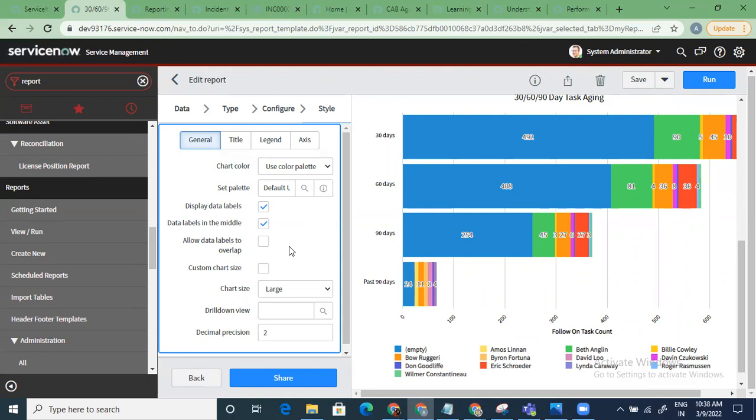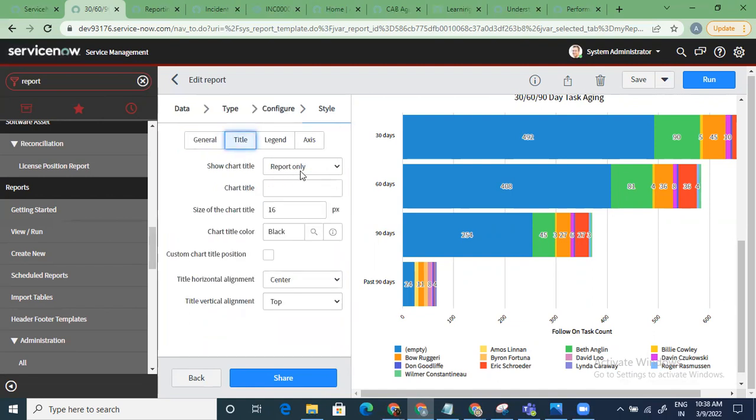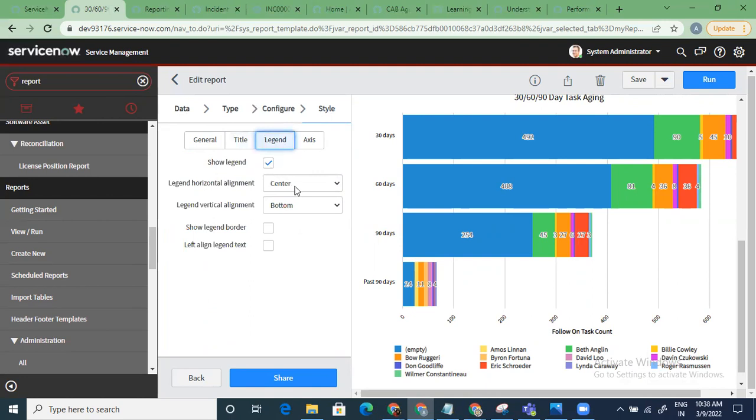This is where the most important thing is. In this section you define sources, in this section you define visualization, in this section you define all the actual parameters of the report, and this is where you define the look and feel. Title: I can change a lot of things for the title also. Show chart title, size of chart title, color, chart title position, alignment of the title, horizontal alignment, vertical alignment, all of that you can do here. Legend: it can show you the legend. What are the legends? Left align legend text, show legend border, for example.